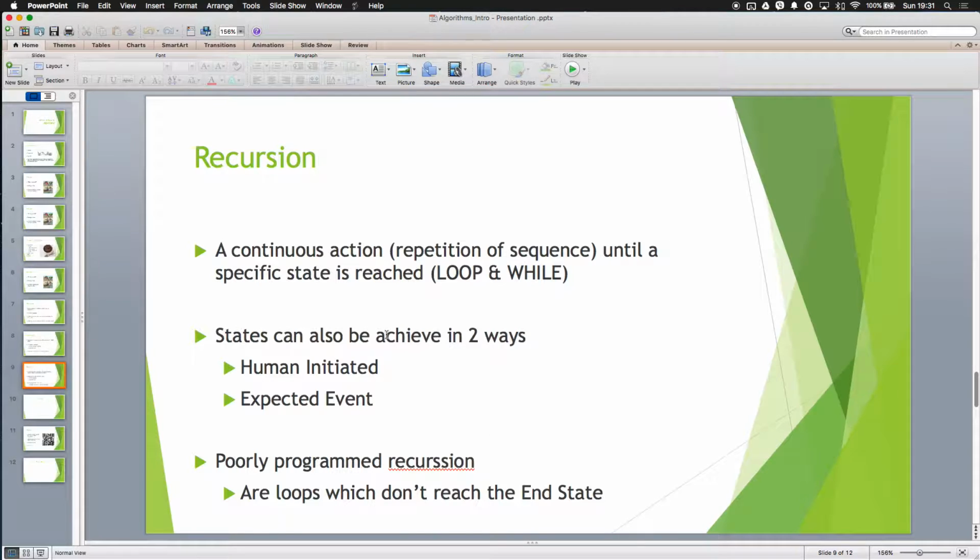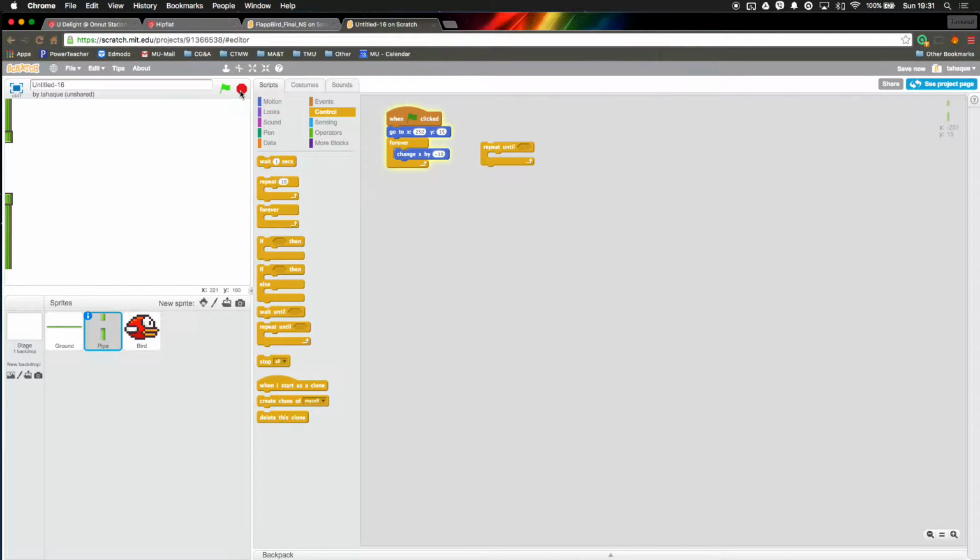So a recursion will continue to do something until you reach a specific state. Let me explain what that means in this context. When the program starts, the sprite starts almost at the end of the screen. So what I'm saying here is change x by negative 10. It's going to change x by negative 10, and then change x by negative 10 again, and again. This recursion is saying that it'll change by negative 10 again and again until a specific state is reached.